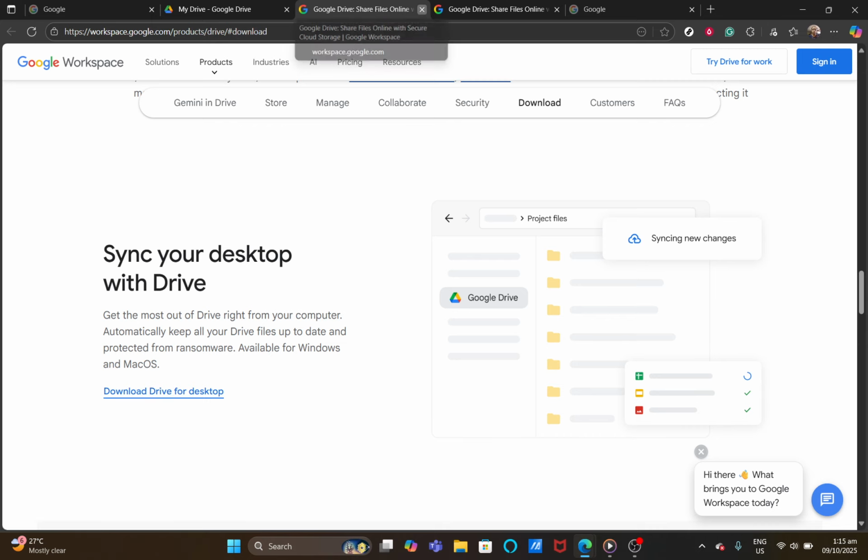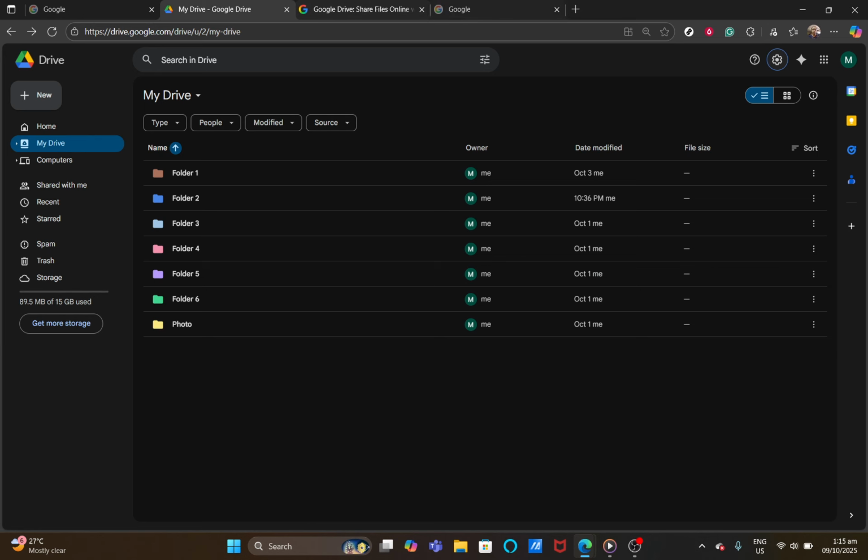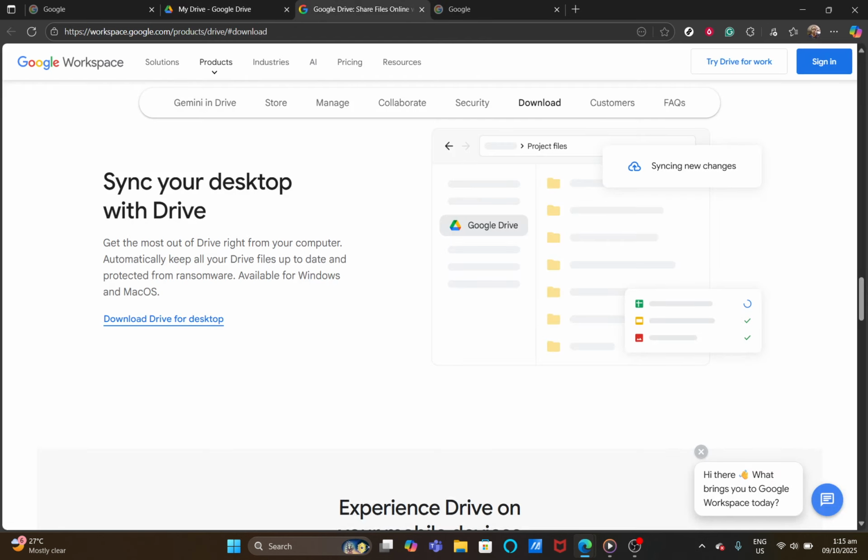After selecting this, it's time to head over to the official Google Drive site where you'll find another button that reads Download Drive for Desktop. And this is the main event, the key step to beginning your desktop drive journey. Click this button and you'll start downloading the necessary files.